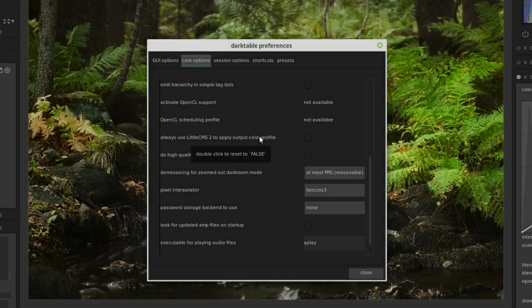Always use little CMS2 to apply output color profile. If this option is activated, Darktable will use the system library little CMS2 instead of its own routines. This is significantly slower than the default, but might give more accurate results in some cases. The default is off. Note that if the given ICC or color profile is LUT based or contains both a LUT and a matrix, then Darktable will use little CMS2 to render the colors regardless of this configuration parameter's value.